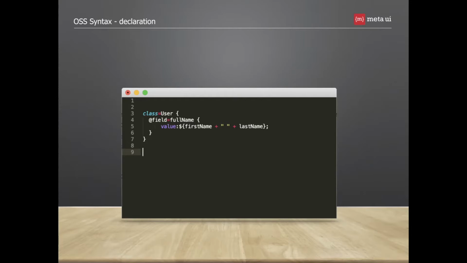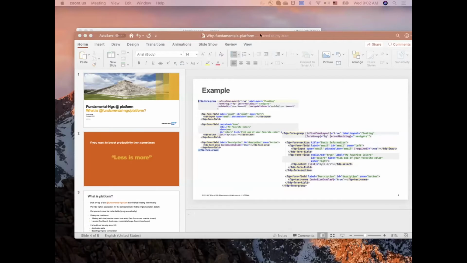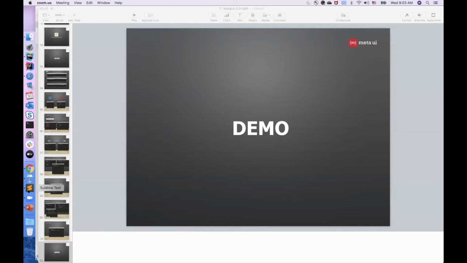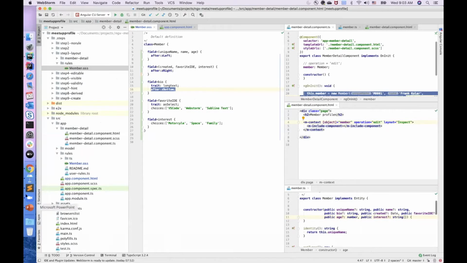Now, I will jump into the next demo because I want to show you some more additional advanced features that Meta UI can do. Let me again close this and share desktop 1. Jump into my IDE. Where are you? Okay.